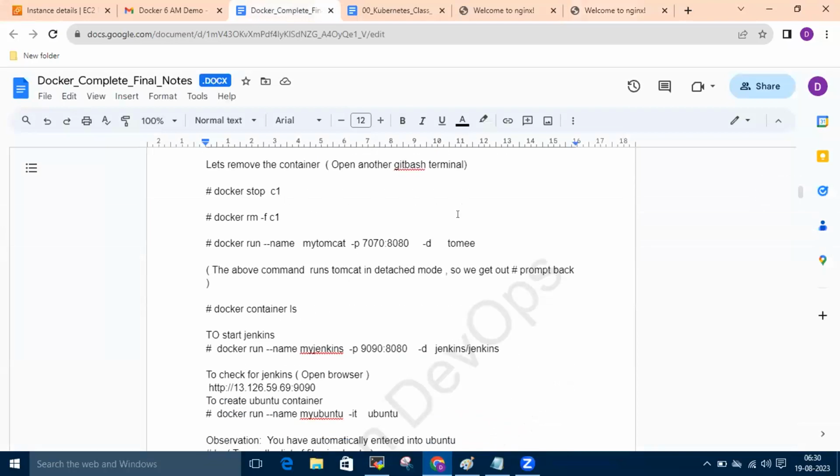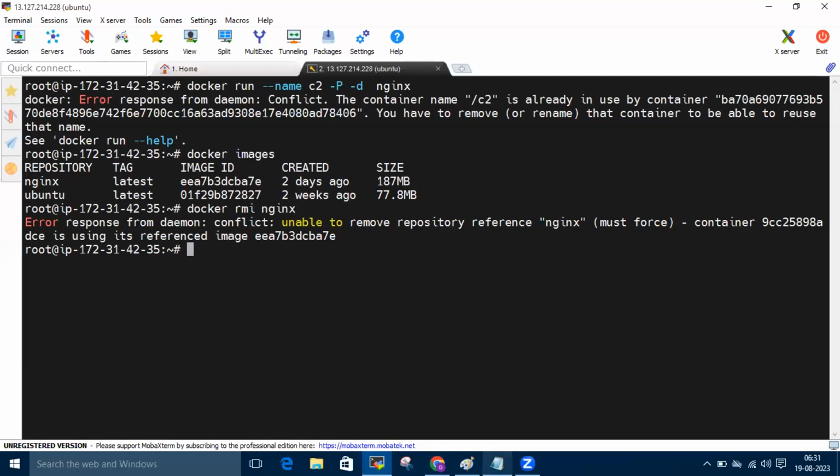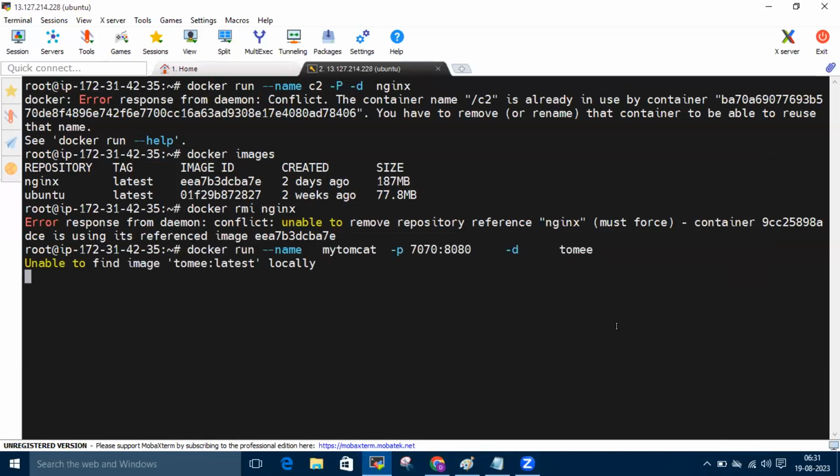Now, if you want to run Tomcat container, we can run it. The container port is 8080 and the image is Tomcat, and -d to run the container in detached mode. We are naming that as my Tomcat, and the Docker run command we know. Because 7070 port is already used, we can't use it. Are we using the 7070 port? I think not. We didn't use it, so we can use it now.